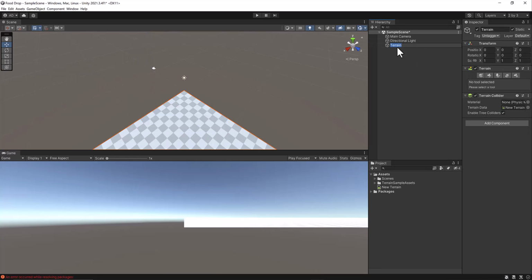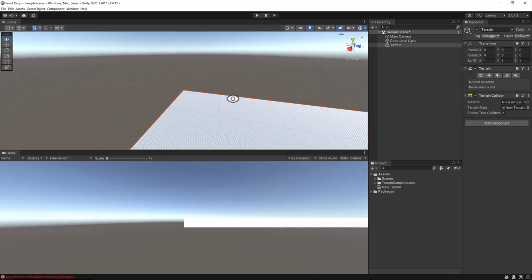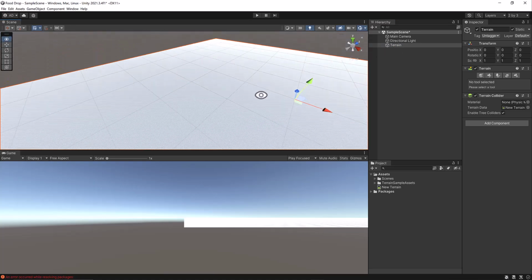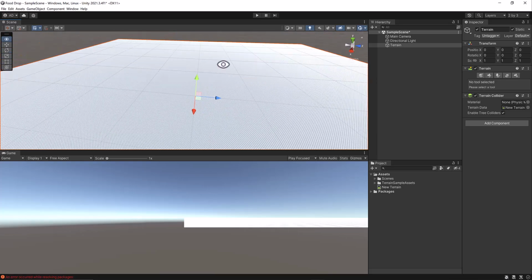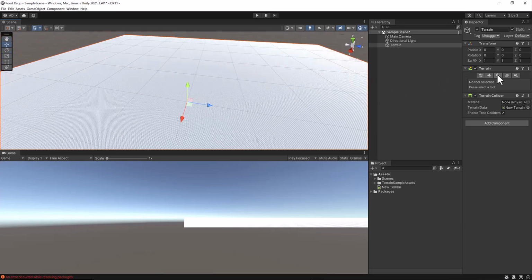So let's go ahead and click on that. Now you can see here that it's prompting me to rename it. It's fine. The name terrain is okay. I'm going to go ahead and select it, and I'm going to press the F key in my scene just to look at the sheer scale of this. You can see I have my pivot here in the center. Now off to the side here, you can see there's terrain and there's all these tools.